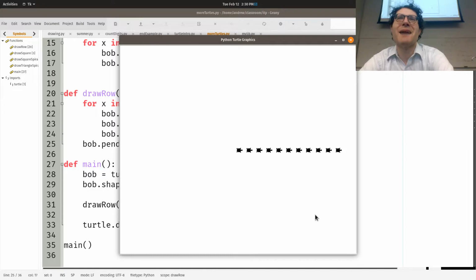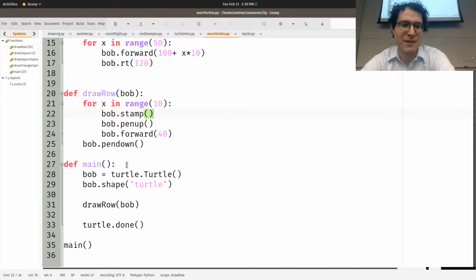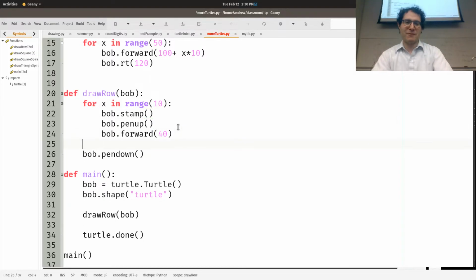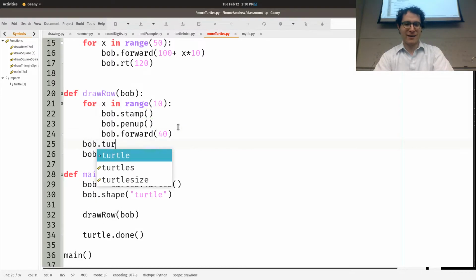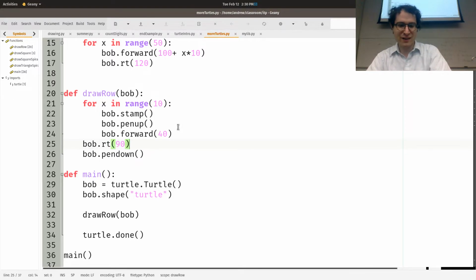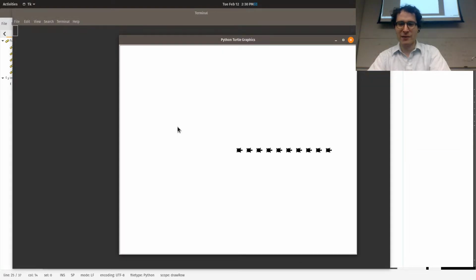Because one of them is Bob. This is Bob over here. We can show you by telling him Bob.right turn 90 degrees. So there are 10 stamps. It just looks like there were 11 because one of them was Bob. There he is. We told him to turn right, because he's ready to do his next command.